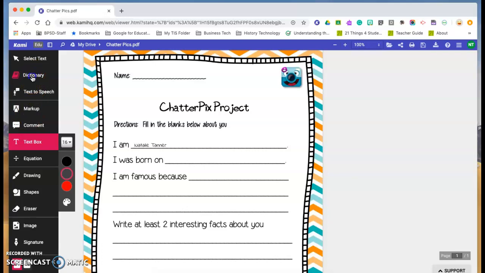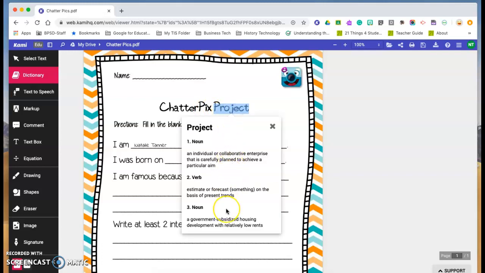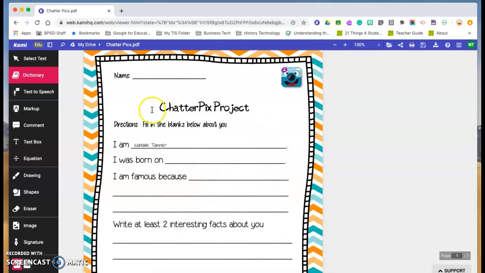We have a dictionary. All you have to do is click dictionary, and if a student doesn't know a word, they can click on it. It will give them the definition of that word. So that's a very nice feature that we have in here for our students.